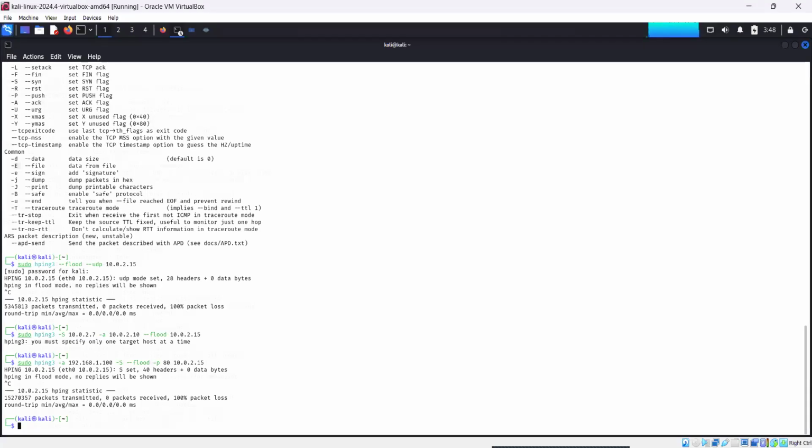So just press Control C, and you can see here that this much of packet was sent, and 100% packet loss. So the idea was just to flood the target machine on port 80, which is for TCP. So you will have a lot of packets in your data sets, and you can use it for training your model. Now let's check one more thing.